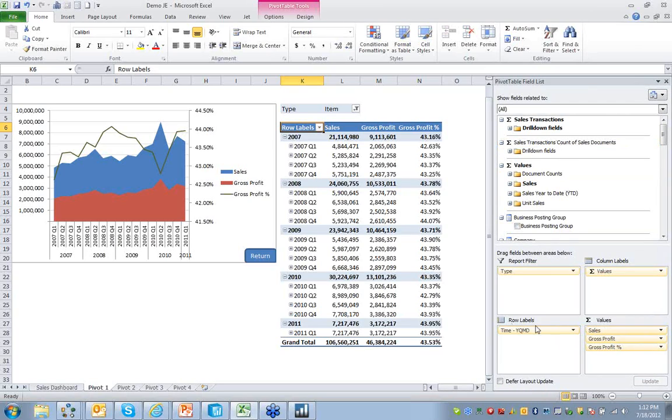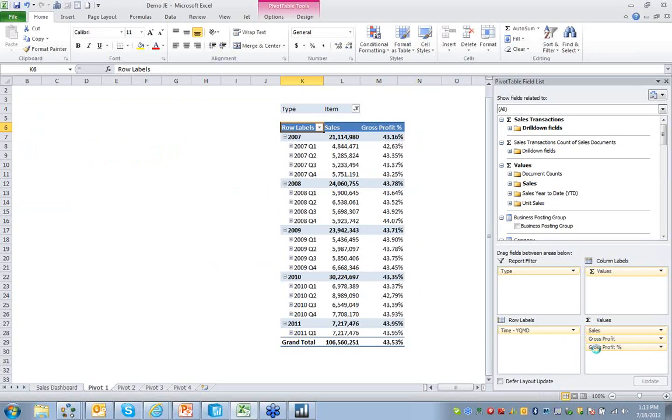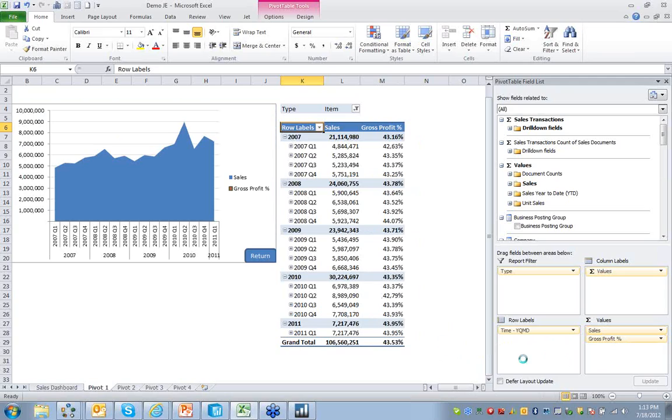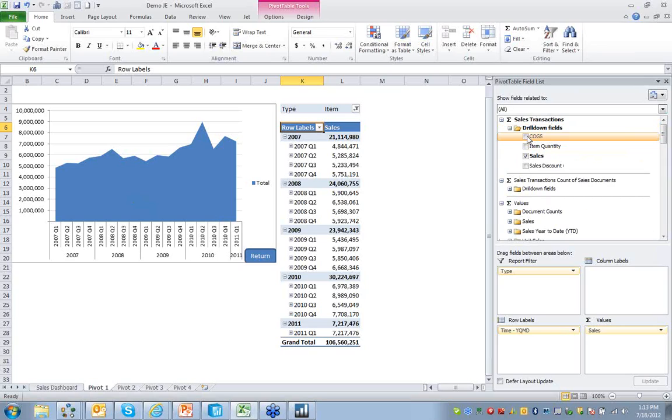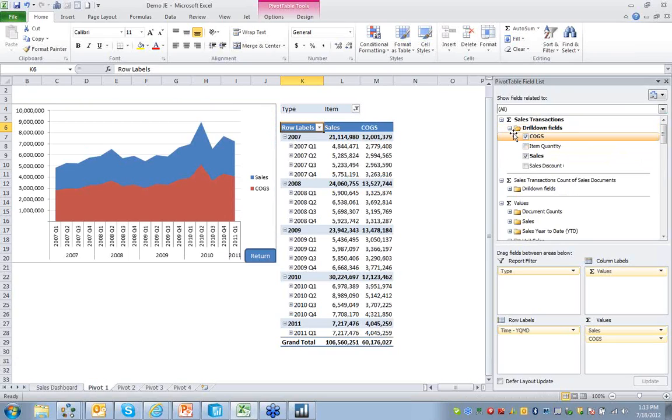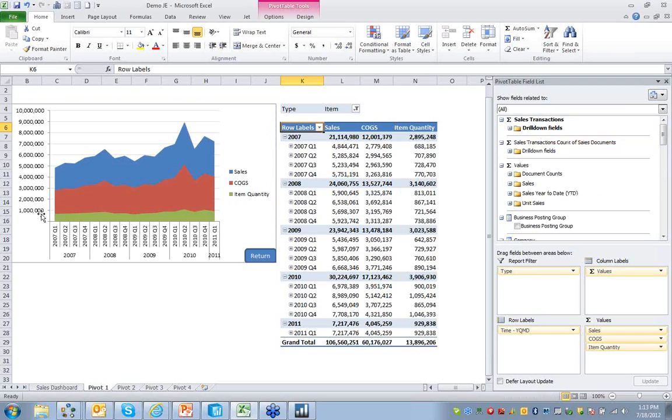So what I do is I simply go into a pivot table field list here. You can see I've got a dimension, and I've got 3 different calculations or measures: sales, gross profit, and gross profit percentage. I'm going to click on gross profit. I'm going to remove that. I'm going to just click on gross profit percentage, remove that. Now I just have my sales by my quarters here. And let's say if I want to add 2 other calculations or measures, I simply hit cost of goods sold and item quantity, and I've got a brand new perspective.